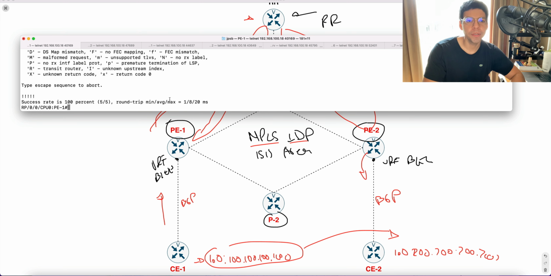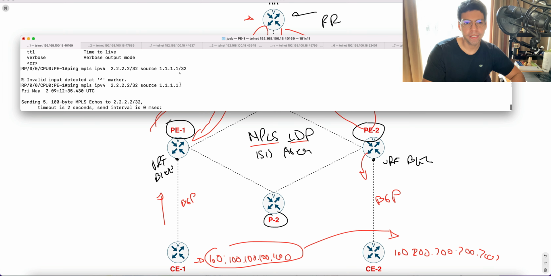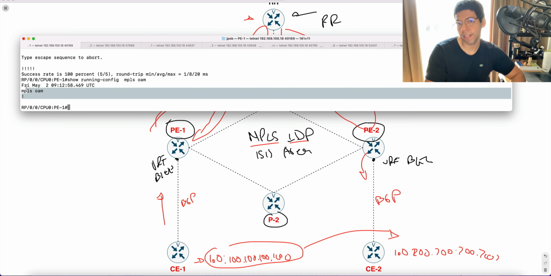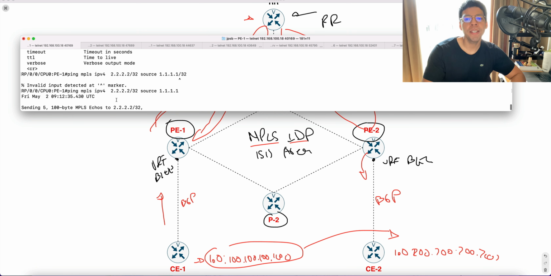I don't need to type /32, and here it works. So it means that the ping mpls command is verifying that the forwarding of the traffic between P1 and P2 is labeled. This is called the MPLS OAM feature. It's a feature that you can enable on the router with the command show mpls oam. You type it there, and then the feature will allow you to perform this command. It has to be enabled in all the devices in the network if you want to test it.